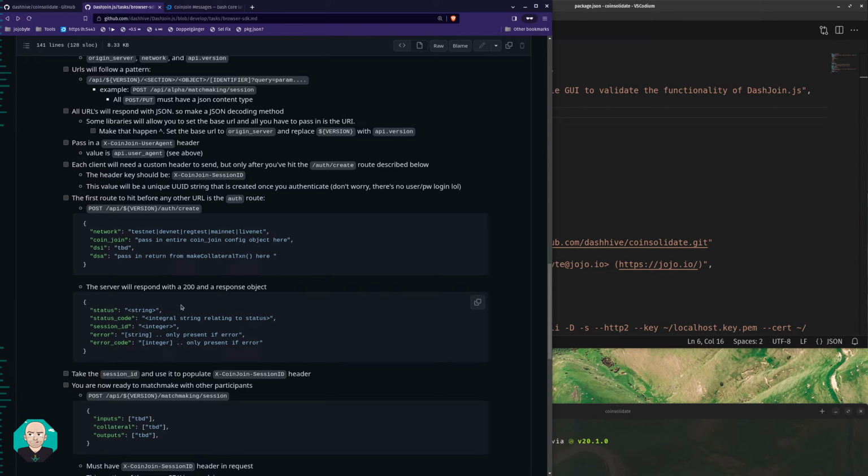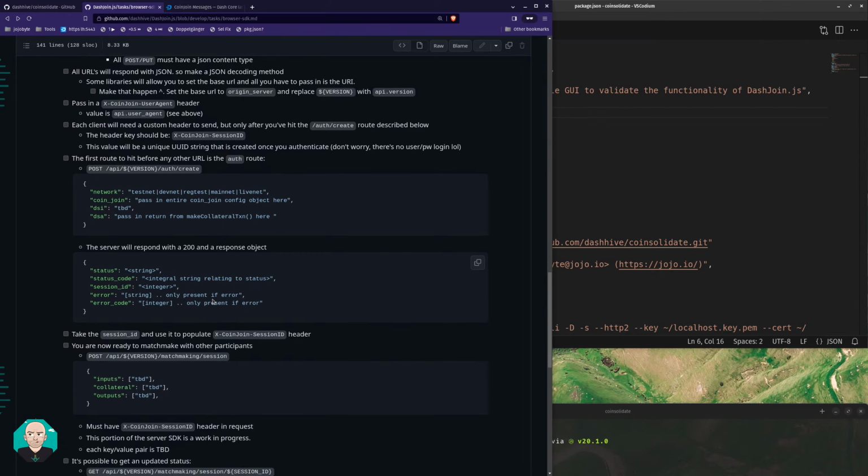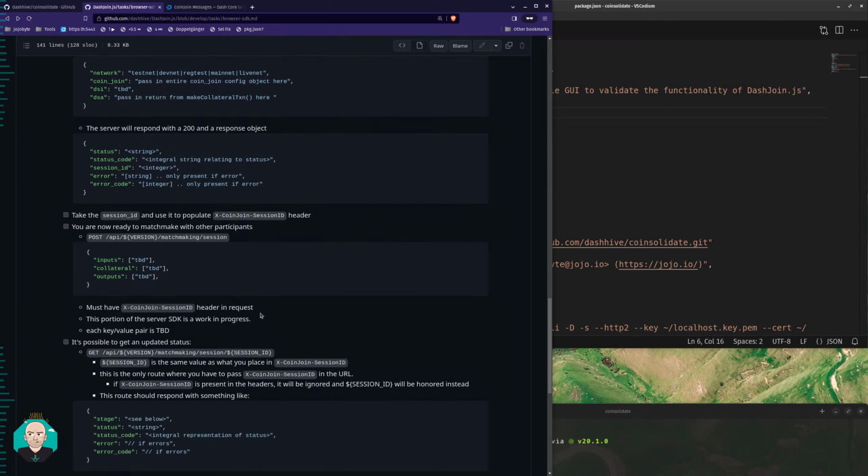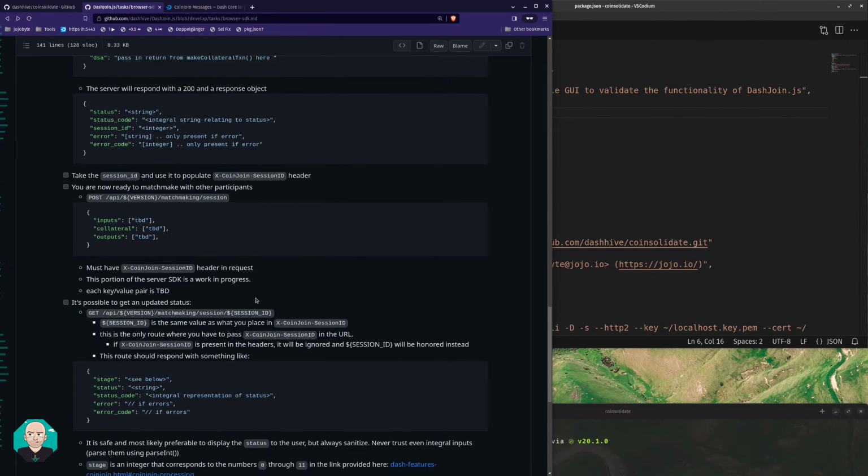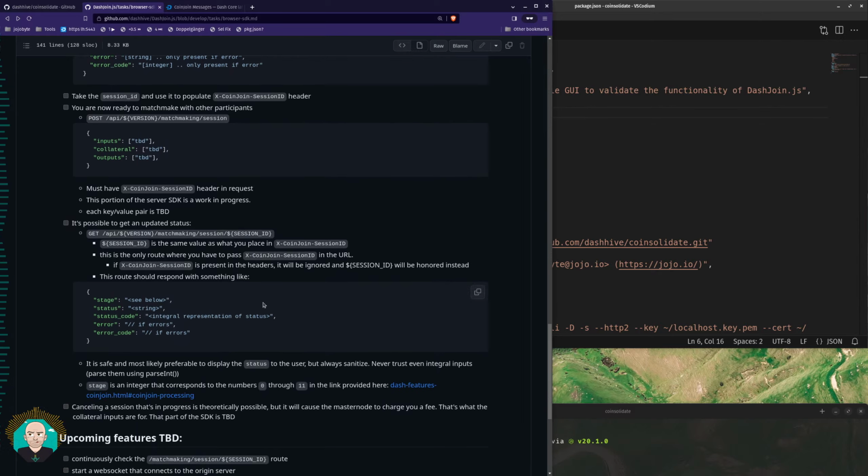Alright, the server will respond with a 200 and a response object: status string, status code, session ID, error code. Take the session ID and use it to populate the X-CoinJoin-Session-ID header. You are now ready to matchmake with other participants. Post API version matchmaking session. Must have CoinJoin session ID header.